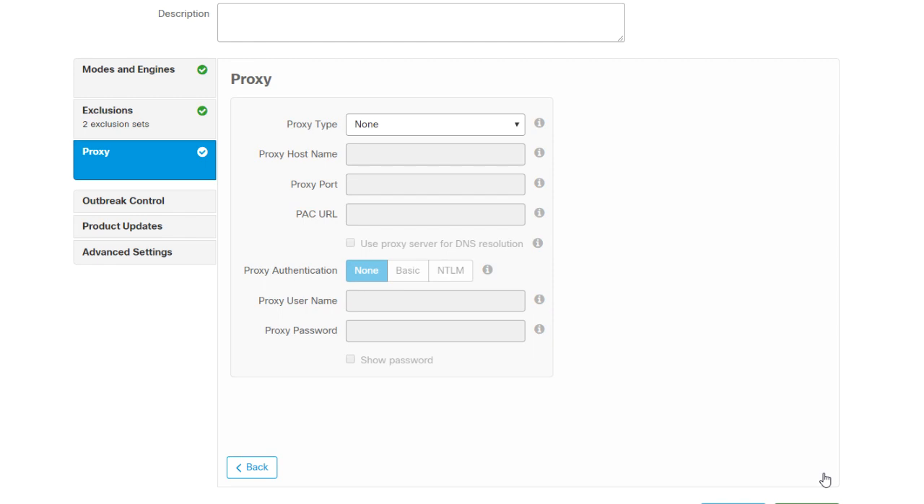On the Proxy section, you can configure the proxy configuration per your environment to allow the connector to query the AMP cloud. Once you finish the proxy configuration, click Save. At this point, the policy is ready to be used. The following options can be configured depending on your environment.